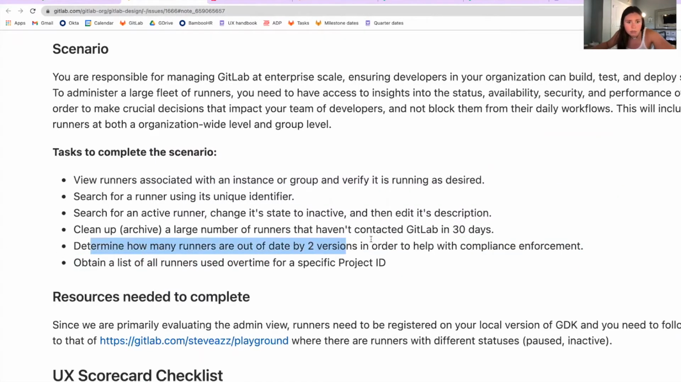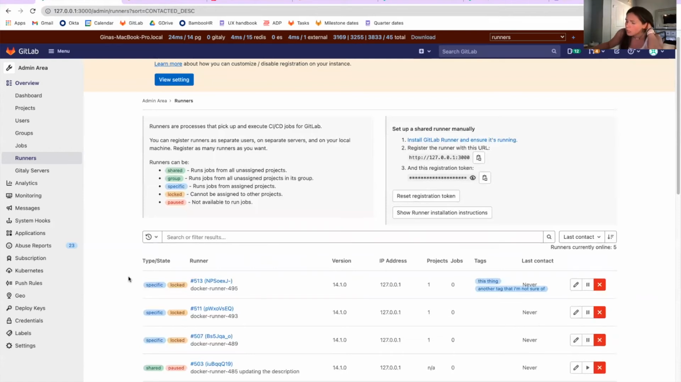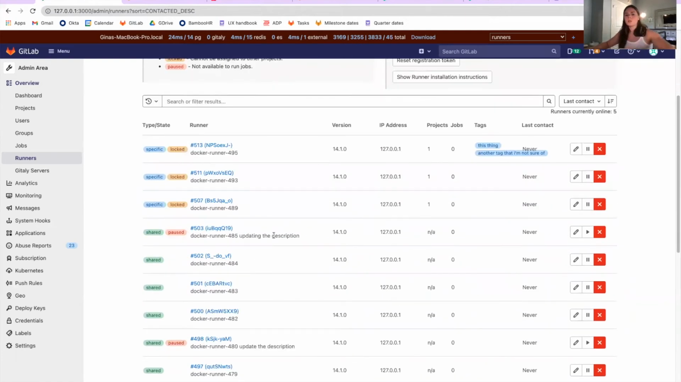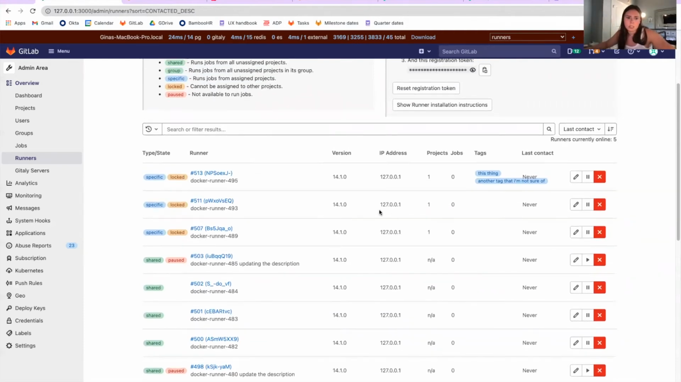Determine how many runners are out of date by 2 versions in order to help with compliance enforcement. So this was a huge struggle for me actually when I was first carrying this out, because I didn't know what version was the most updated, and I wasn't linked to any docs to be able to see that either. I would think that maybe version, I don't know, would have information. But then I realized that most of them are 14.1. So I assumed that 2 versions out would put me at 12.1. So I think that I could just go with that assumption. I did end up verifying that in the docs.